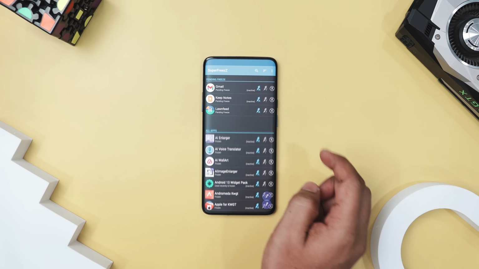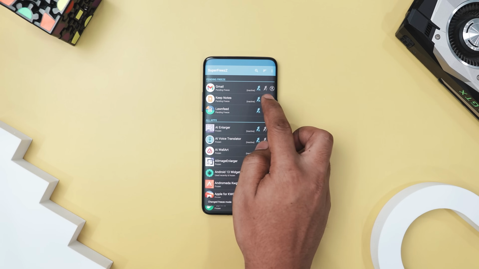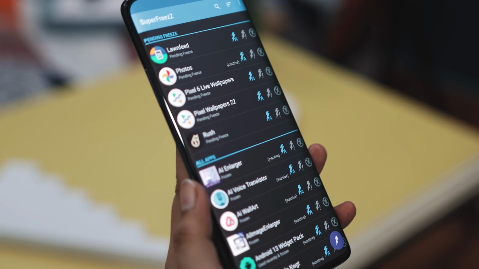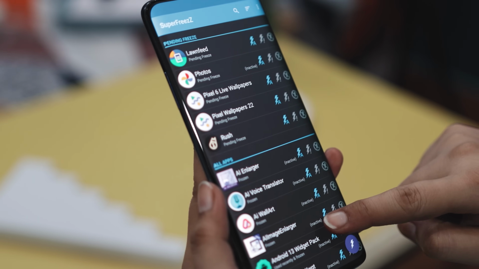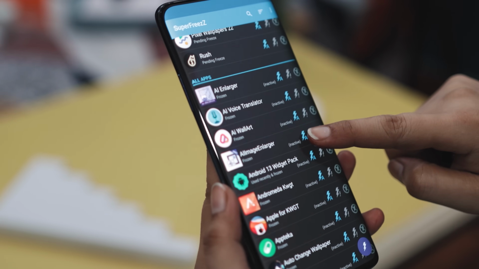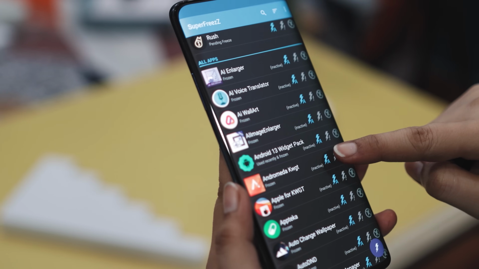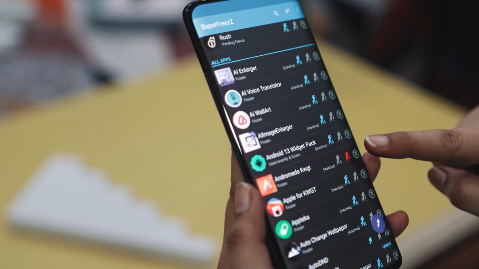Next app on our list is called SuperFreezZ, which is a handy Android app that lets you freeze background activities of any application, helping you take back control of your device. By freezing apps you don't use often, this app can help save battery life and cut down on mobile data usage, especially useful when you are traveling and need your battery to last longer.